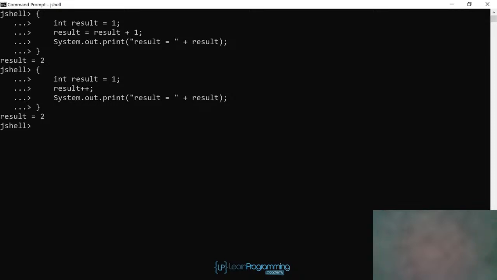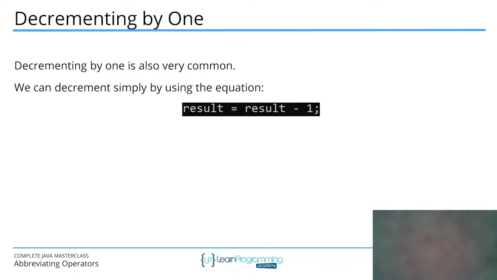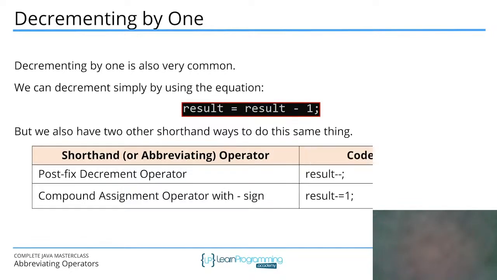This one is called the postfix decrement operator and looks the same as the increment operator, except it uses minus signs and not plus signs. Decrementing by 1 is also very common. We can decrement simply by using the equation result = result - 1; but we also have two other shorthand ways to do this same thing. The postfix decrement operator is represented by -- after the variable name.